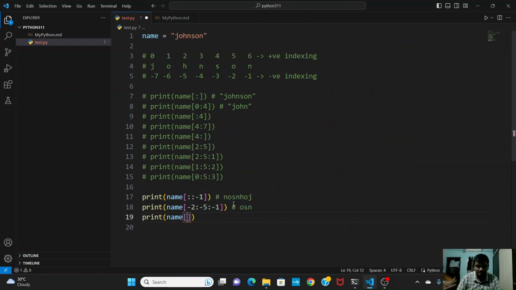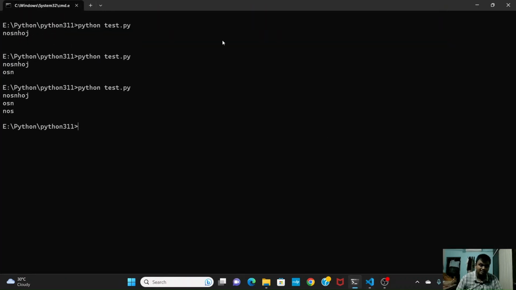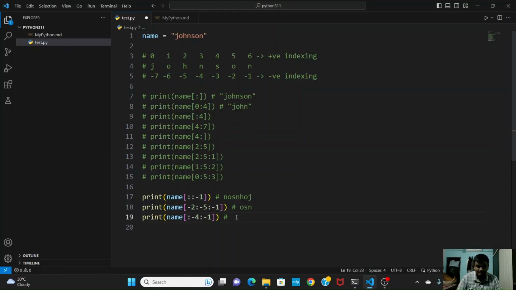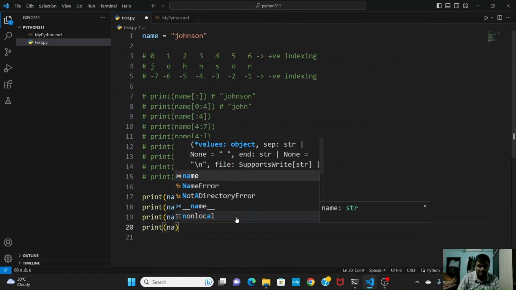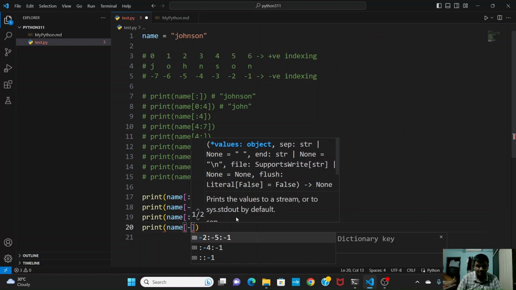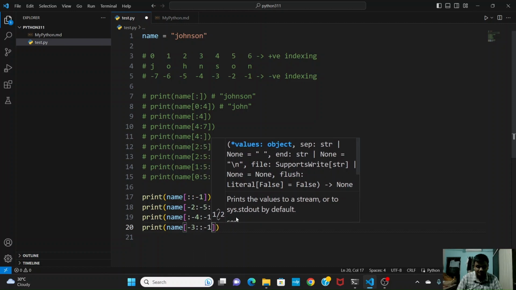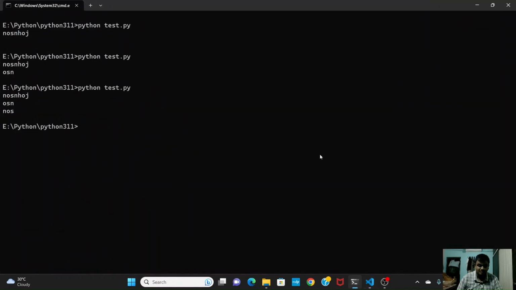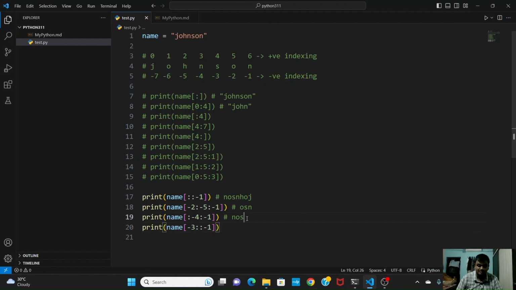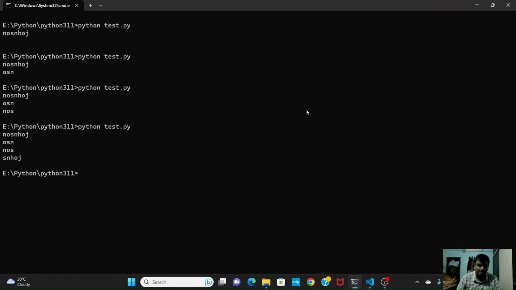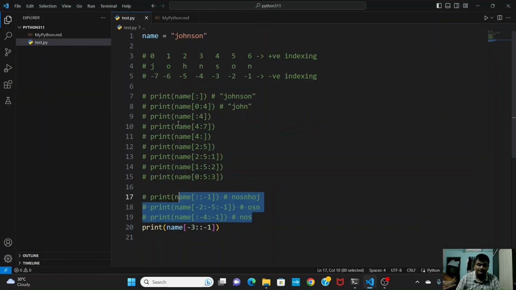If you want to print name of, if you leave the first index, and give minus 4 and minus 1, it will take by default from minus 1 onwards up to minus 4, meaning 3. NOS we are getting, see that output. NOS, like this. Take one more example: I am taking from minus 3 onwards, leaving the end, and the step is minus 1. See once, try to comment this one and run this one. I'm getting S and John from reverse, but S is appended from here.